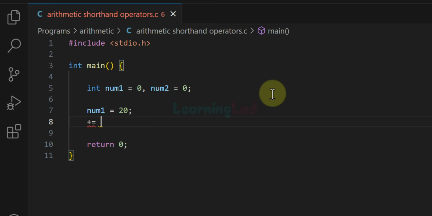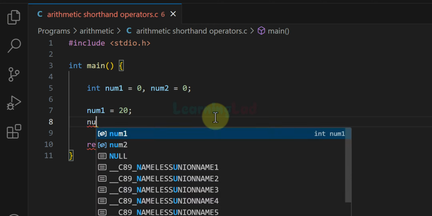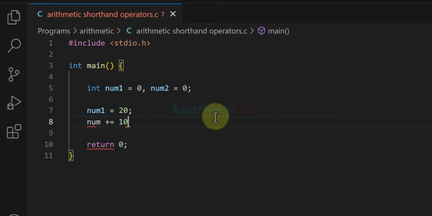What the addition assignment operator does is it adds the right operand to the left operand, and whatever result is produced, it assigns that result to the left operand. For example, if I write num1 plus equal to 10, then it adds the right operand to the left operand. So it will be num1 plus 10, and then it assigns the result to the left operand, which is num1.